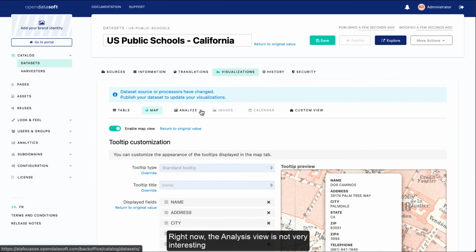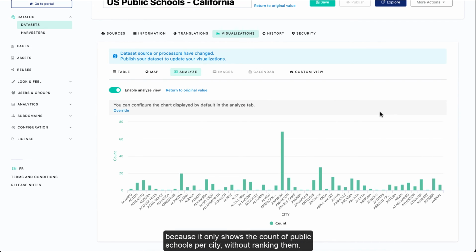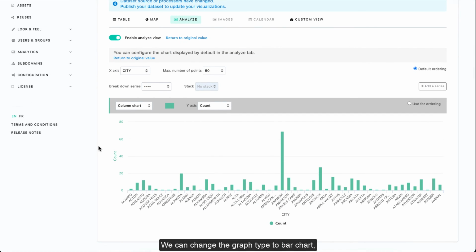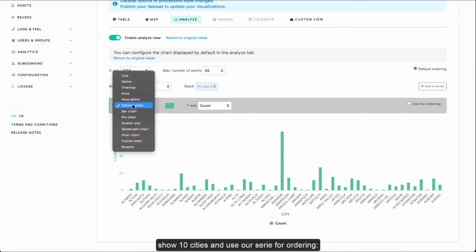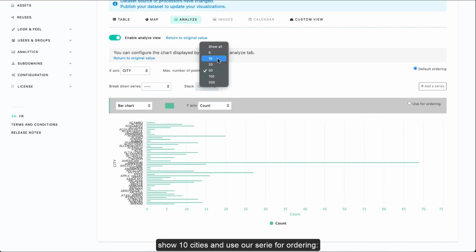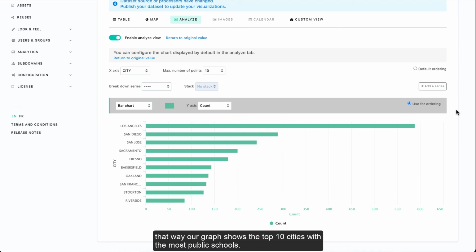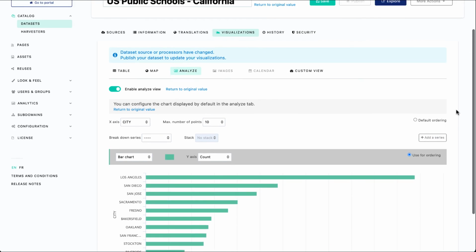Right now, the analysis view is not very interesting because it only shows the count of public schools per city without ranking them. Let's override it and change some parameters. We can change the graph type to bar chart, show 10 cities, and use our serif ordering. That way, our graph shows the top 10 cities with the most public schools.